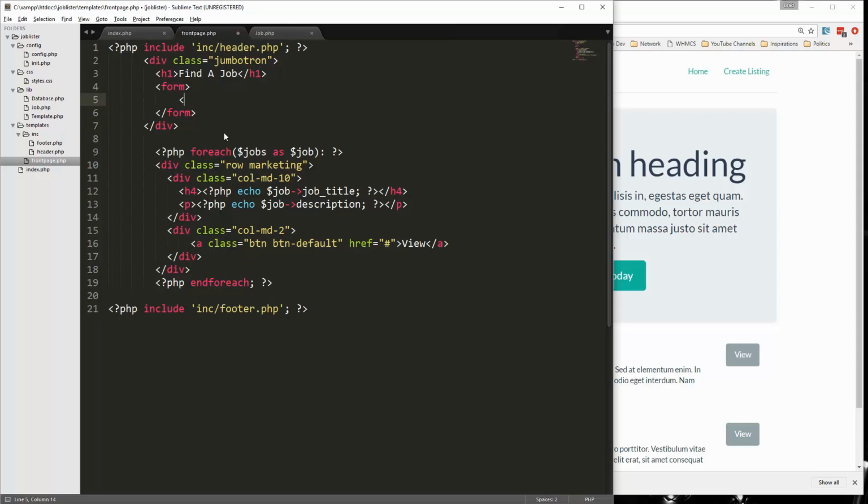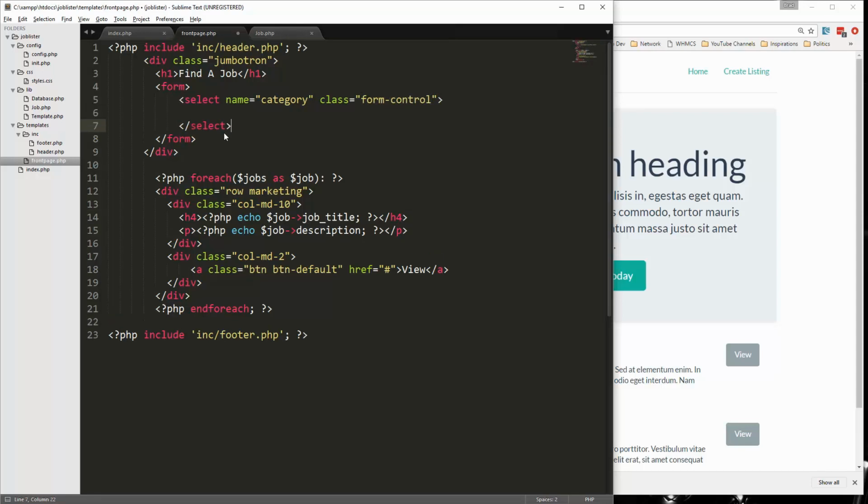And let's put a select. And we'll give this a name. We'll give it a name of category. And I'm also going to give it a class of form control. Alright, now in here, let's put an option, and I'm just going to set the value of this to 0, and we're going to say choose category.